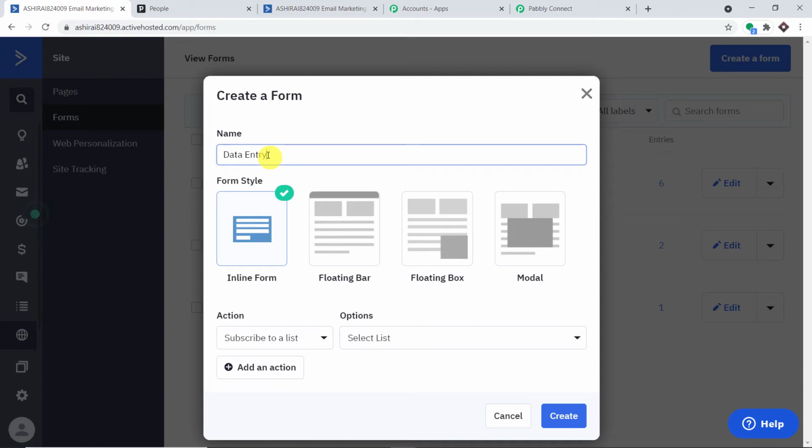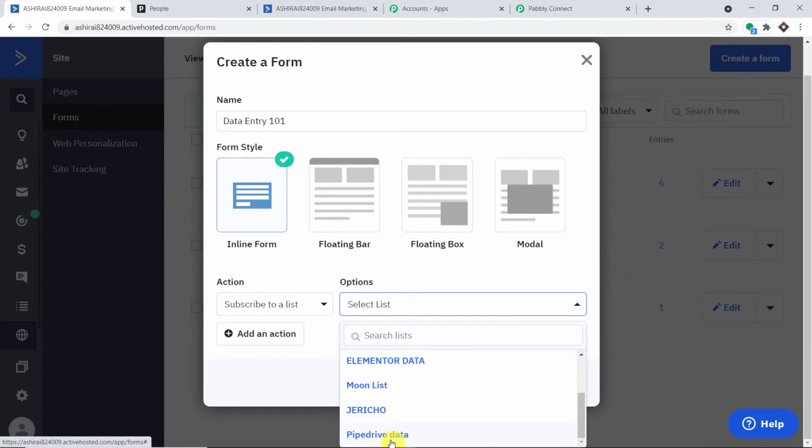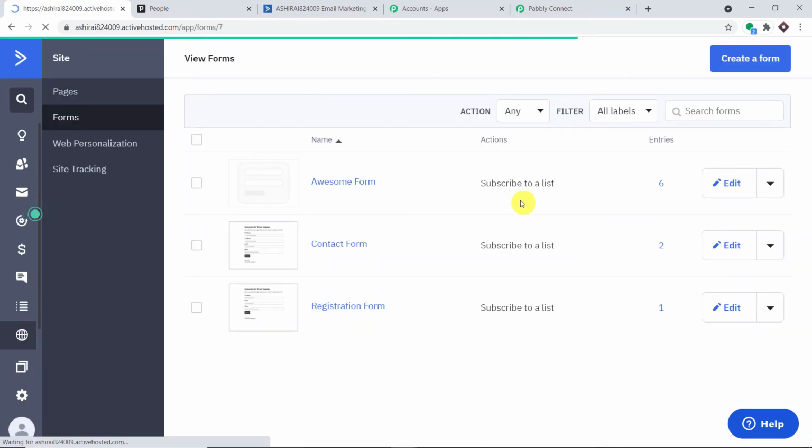Okay, so this is the form name, and the action is basically subscribe to a list, and the option is going to be Pipedrive data. This is the list that we have selected, Pipedrive data. Let me just click on create form. So we have created a new form.